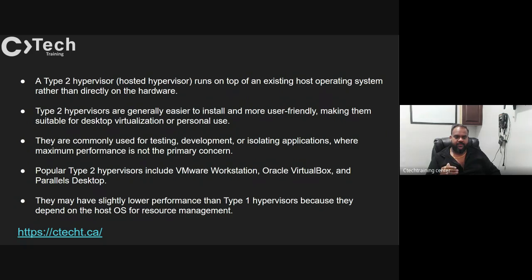Type 2 hypervisors are generally easier to install and more user-friendly, making them suitable for desktop virtualization for personal use. They are commonly used for testing, development, or isolating applications where maximum performance is not the primary concern. Popular Type 2 hypervisors include VMware Workstation, Oracle VirtualBox, and Parallels Desktop. They may have slightly lower performance than Type 1 hypervisors because they depend on the host operating system for resource management. And I'll show you an image of how it looks.